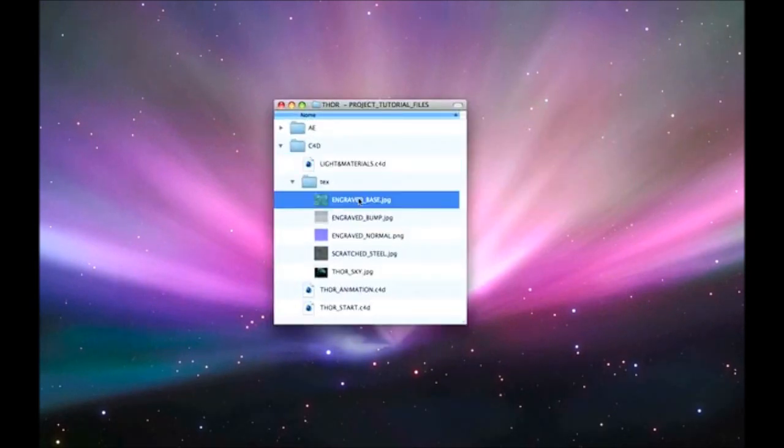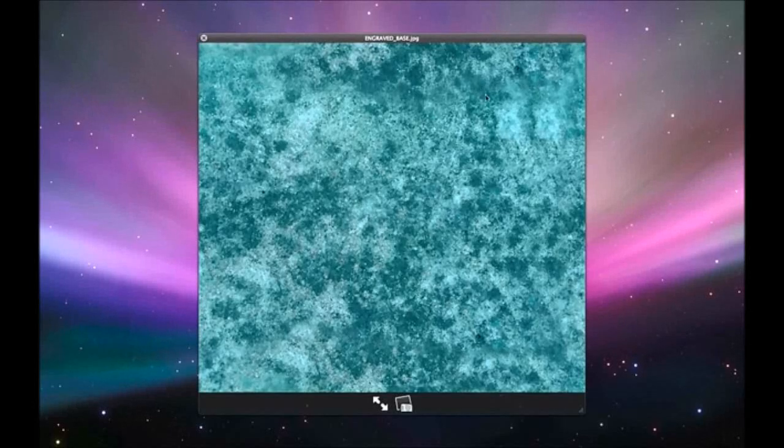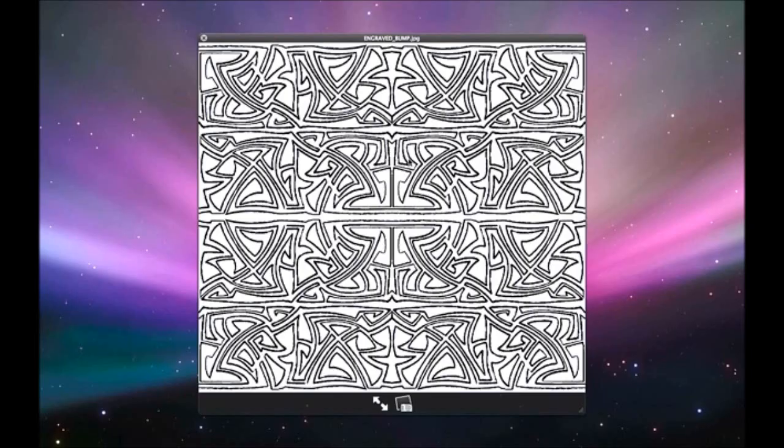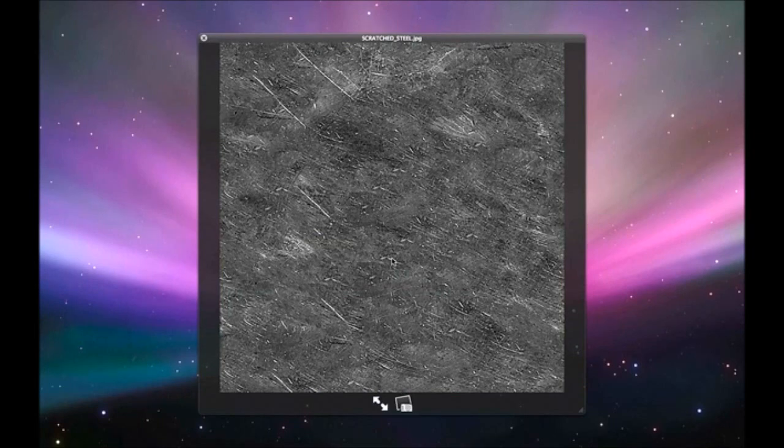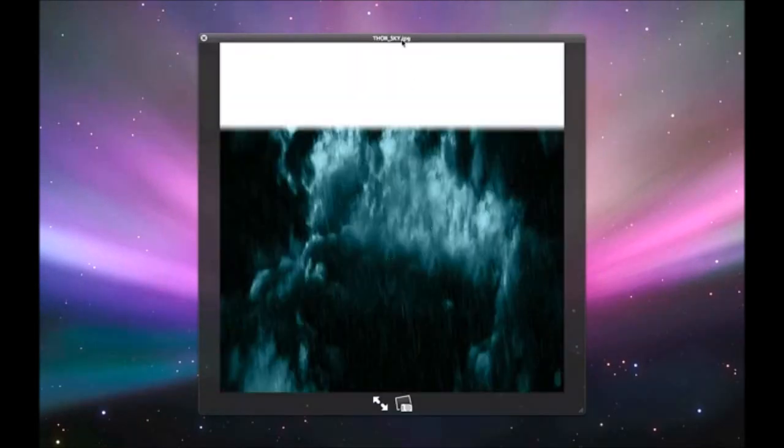Let's take a look at the textures that will be applied to our logo. Basic color, the theme of the engraved effect. The normal map. The scratched steel. Finally, the map of the sky.